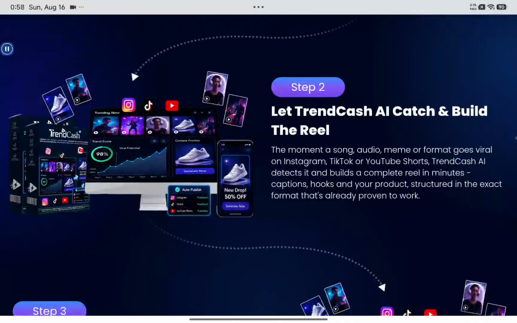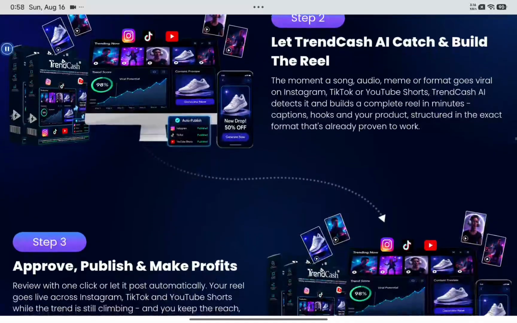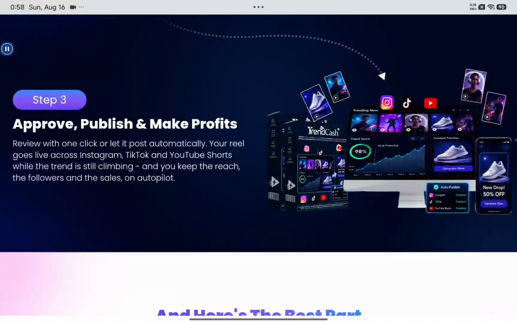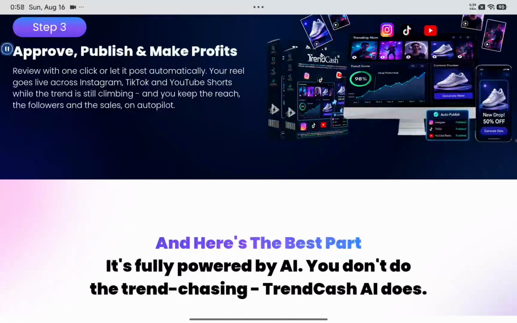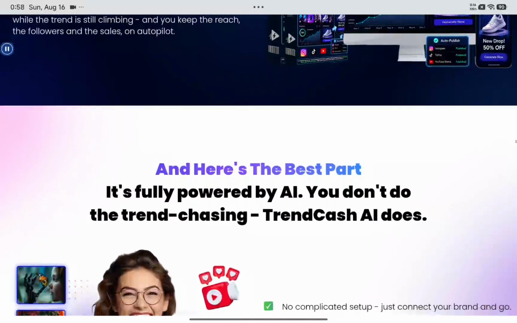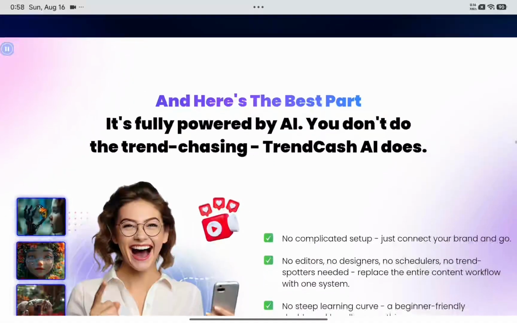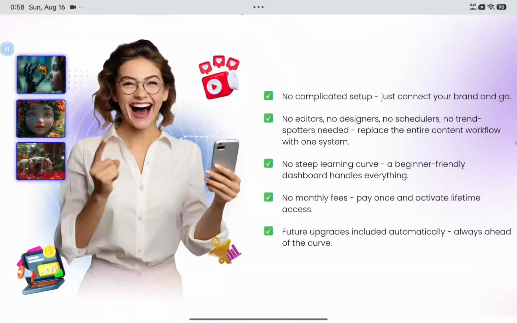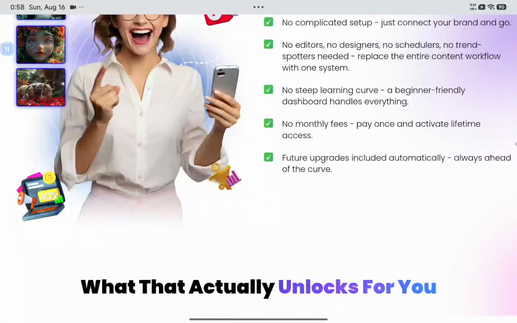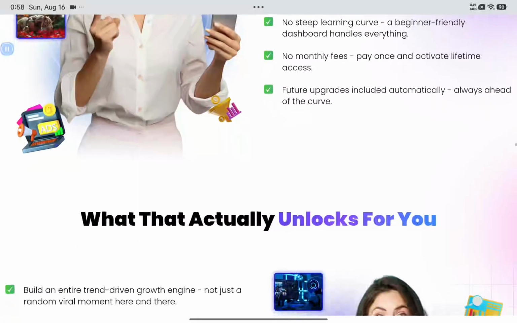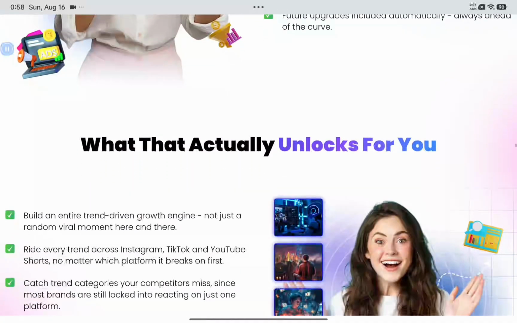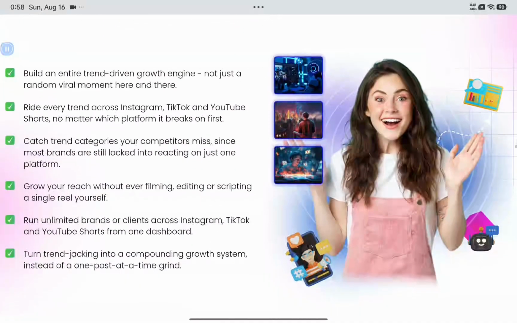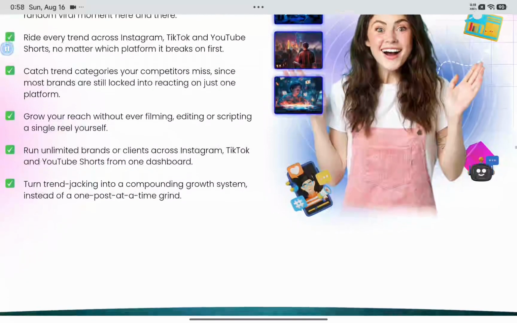The offer page also lists features including real-time trend detection, AI reel scripting and format building, branded reel generation, auto-publishing, multi-platform formatting, performance tracking, multi-brand management, commercial agency licensing, lifetime access. It also advertises a 30-day money-back guarantee. Now, prices and launch bonuses can change, so don't rely on the price I'm saying here indefinitely. Check the current offer before you buy.